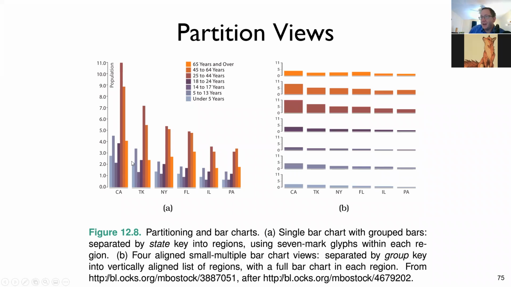So here is a glyph. Technically, it's a bar chart per state. So California, not Texas. TX is Texas. What's TK? I should have it in here somewhere, I think. If you know what TK is, not Tennessee, Texas. I don't know. New York, Florida, Illinois, Pennsylvania.